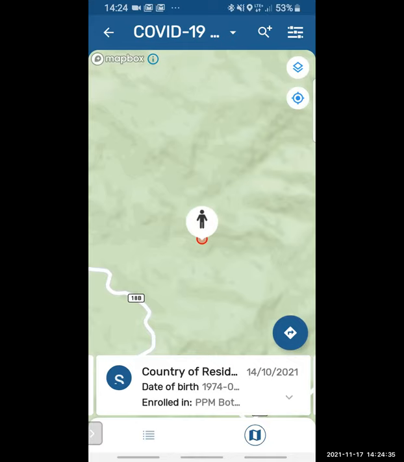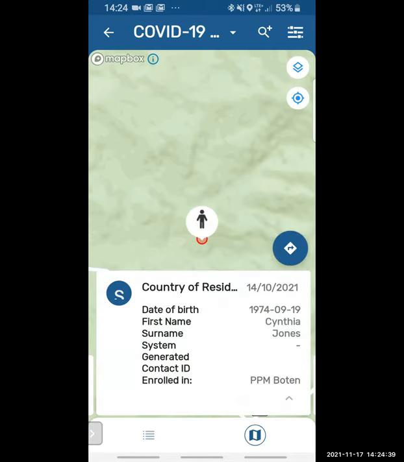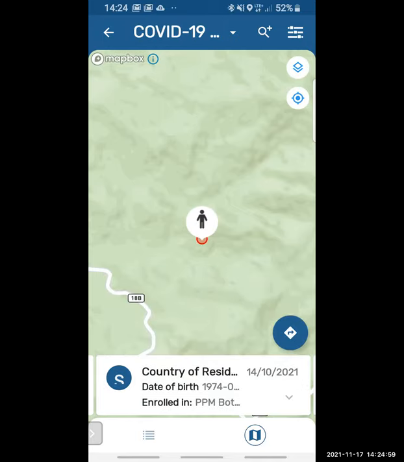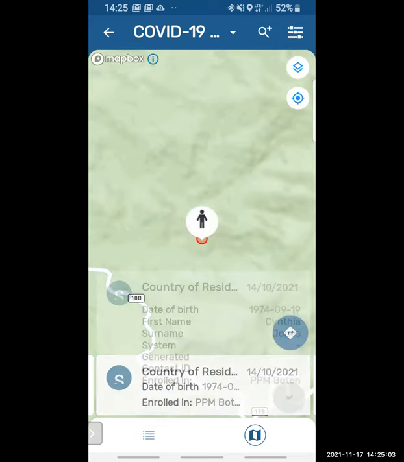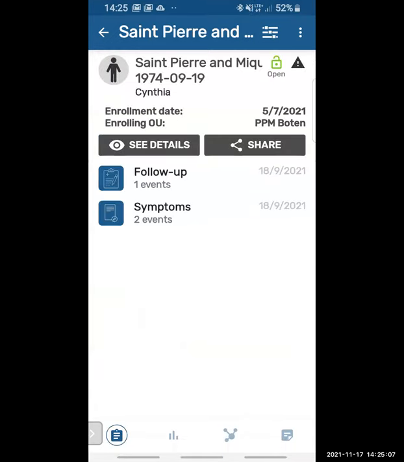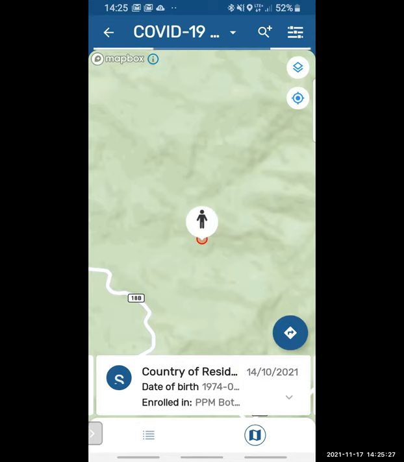Okay, now how do we navigate? So for example, we are looking at Cynthia Jones, and they are located in that place. If I want to navigate to Cynthia's dashboard from this point, I could either go back and search for Cynthia, or, sorry, don't touch the stick person. You touch the details at the bottom and it will bring you to Cynthia's TEI dashboard, where you enter the rest of the details that are supposed to appear. And if I click on the arrow, it will take me back to the map. So that's how you can navigate from the map to the person's TEI dashboard.